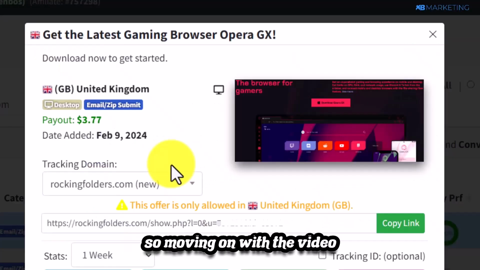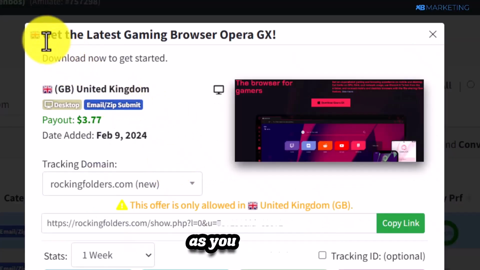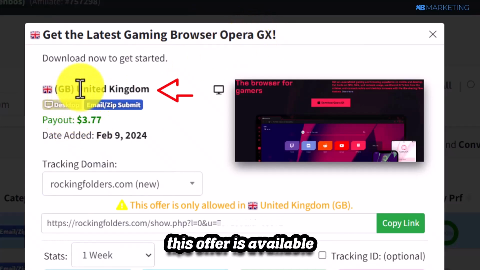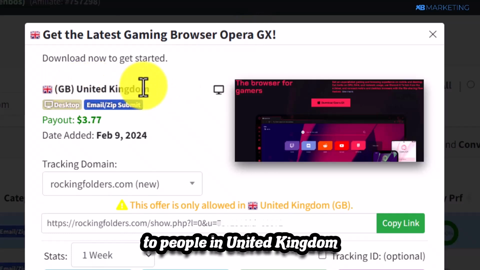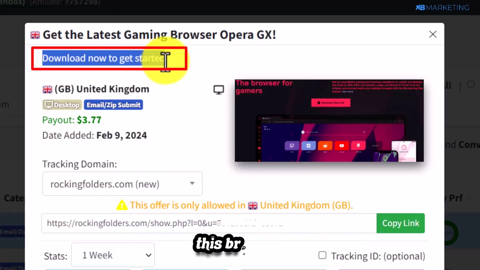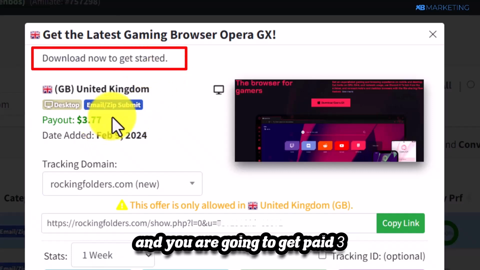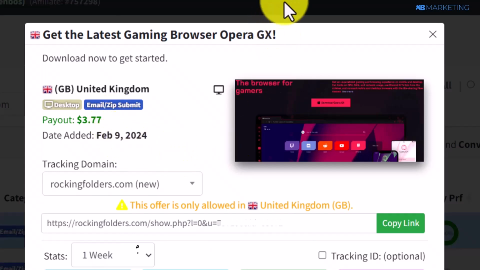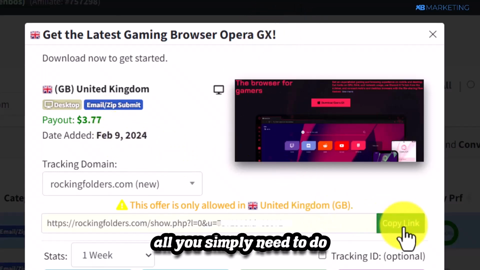So moving on with the video, you want to click on the offer. As you can see, title of the offer is Get the Latest Gaming Browser Opera GX. And as you can see, this offer is available to people in United Kingdom. And as you can see, all people need to do is to download this browser to their device and you are going to get paid $3.77. It's that easy.